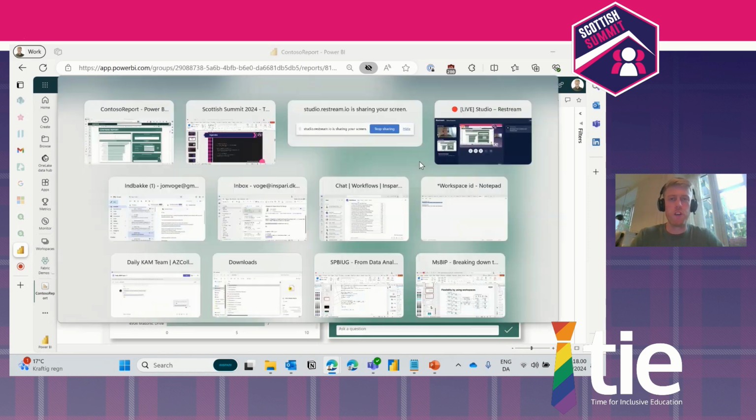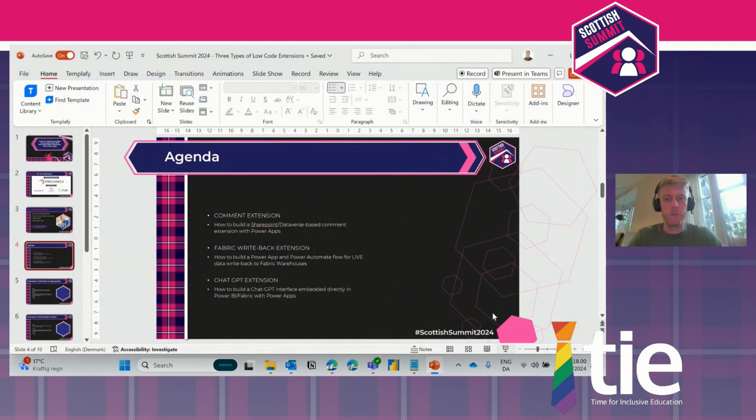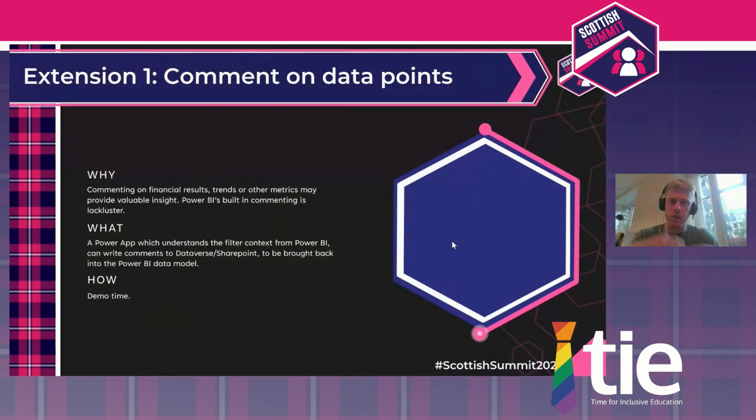So just to briefly jump back to the slides here. We're starting with this comment extension, right? And comments, of course, are quite generic in nature, and that means this is by far the Power Apps extension for Power BI and Fabric that I built the most. The time to delivery on such an extension is, once you get the hang of it, rarely more than a day. Truth be told, sometimes we're talking hours.